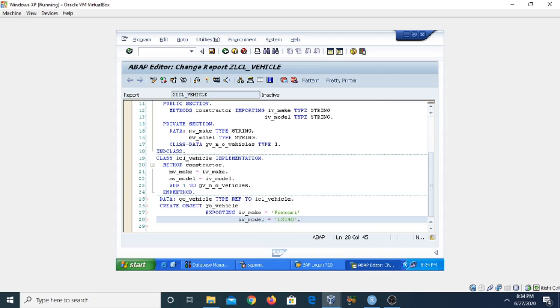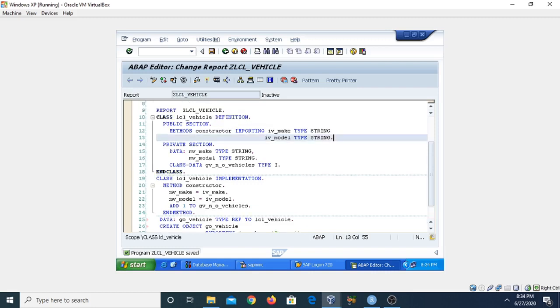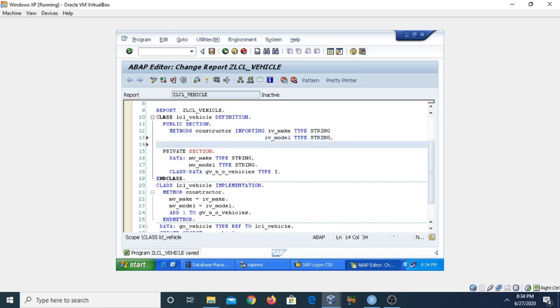Now suppose if you want to display the values that we have assigned using the constructor, then we need to create another method. For creation of the method, we will add another method, suppose display_attributes. Now click on the save button.